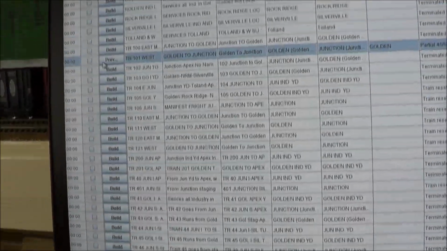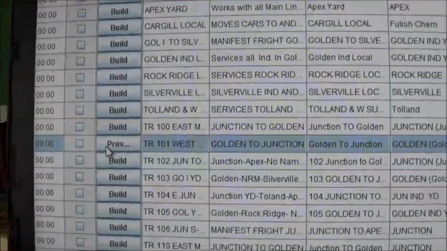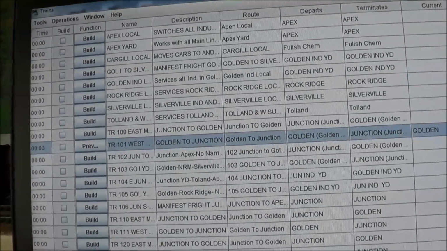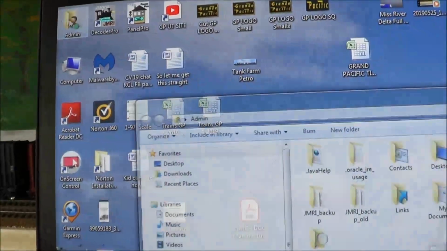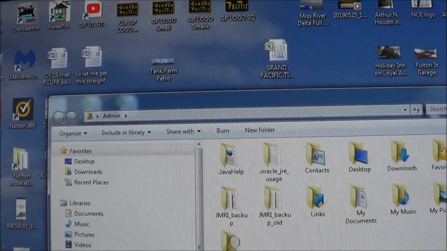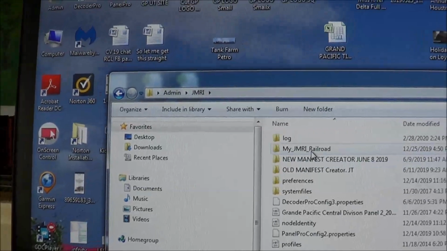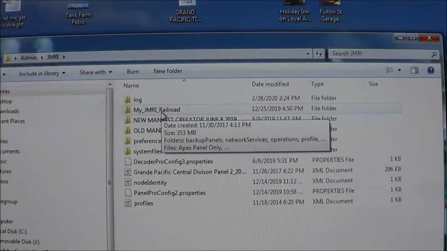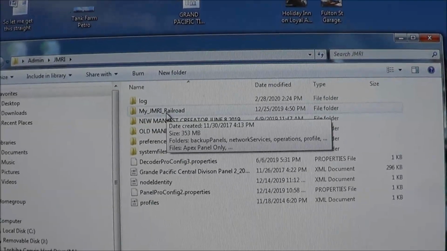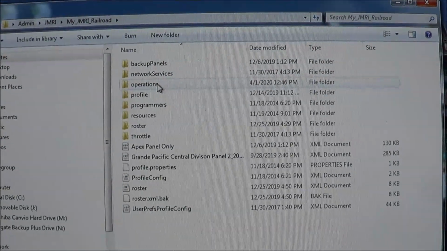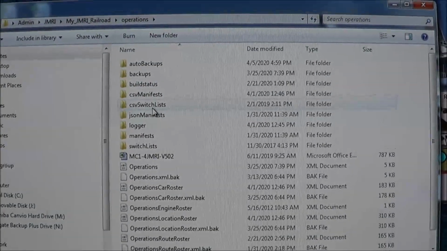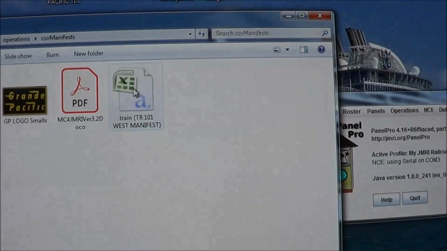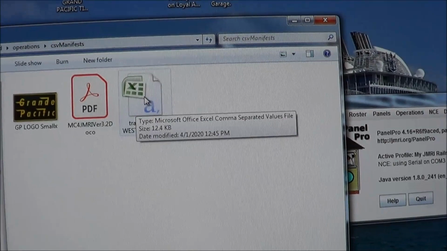So this train we built. When you build it and you've gone into settings and you click create a file under your administrator, this is the master file for the railroad, for the JMRI railroad. If I go into operations, you see CVS manifest. There's the file for the train.